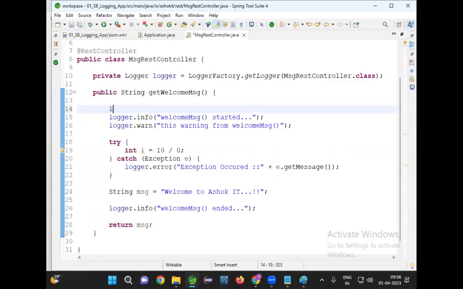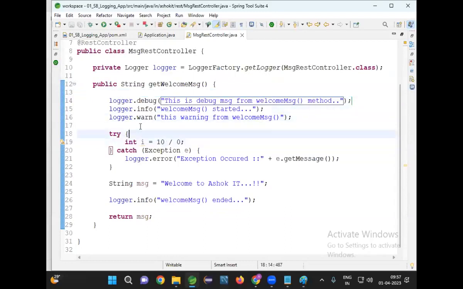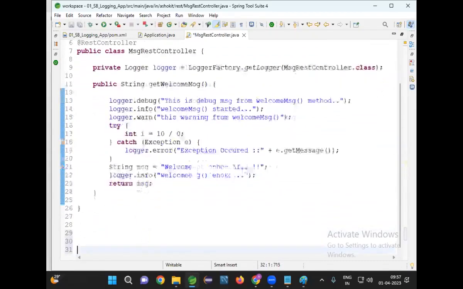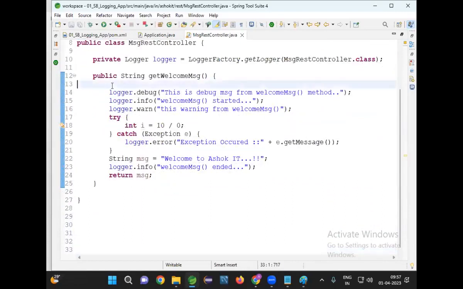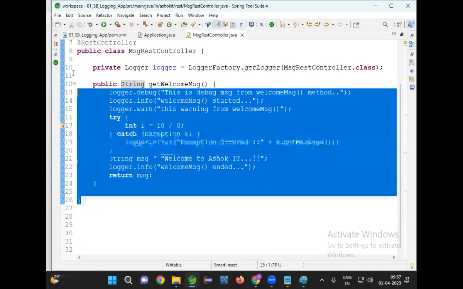Now I am going to write here logger dot debug. Okay, this is debug message from welcome method. I'm writing debug message, I'm writing info message, I'm writing warn message, and I'm writing error, and I'm writing info. This is my method. In this method, I am having logging. Now, here my business logic is available and my secondary logic also available. What is the secondary logic here? Logger we are using as a secondary logic.